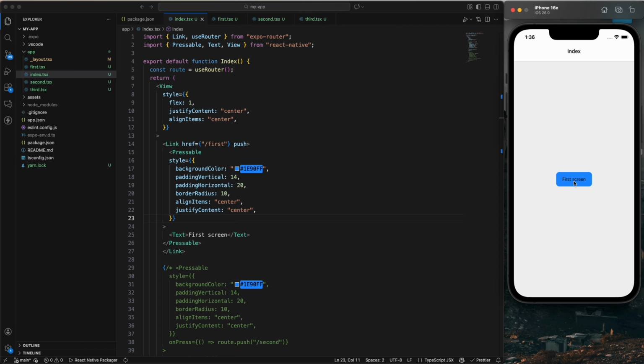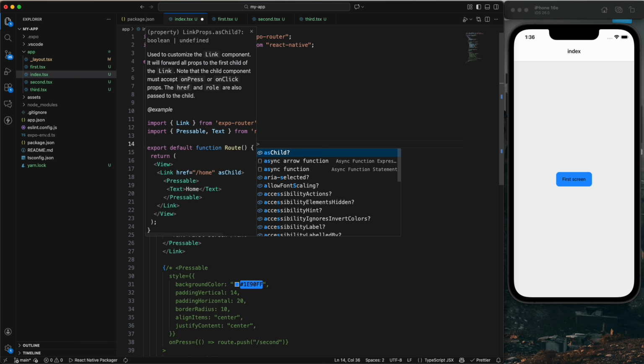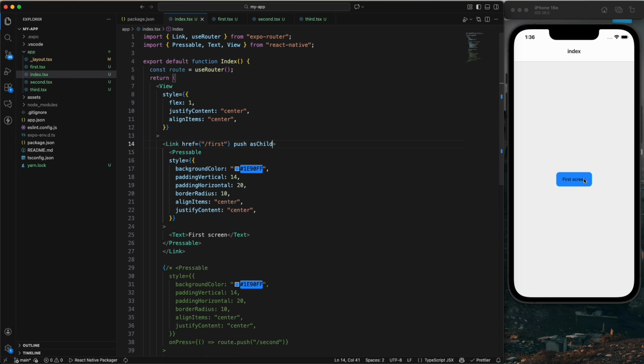When you are wrapping anything inside the link button, you need to add asChild. You can see asChild. So when I click this button, you can see I can navigate to this screen. So like this, we can navigate from one screen to another screen using the link and the useRouter. So let me remove these things again.